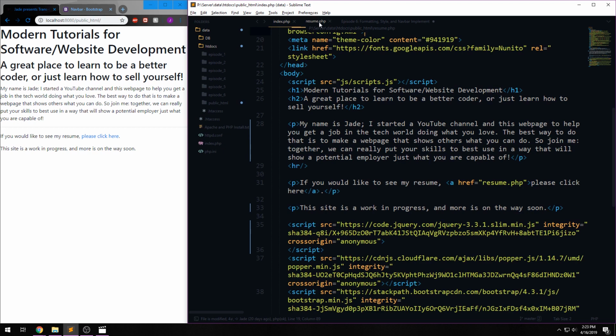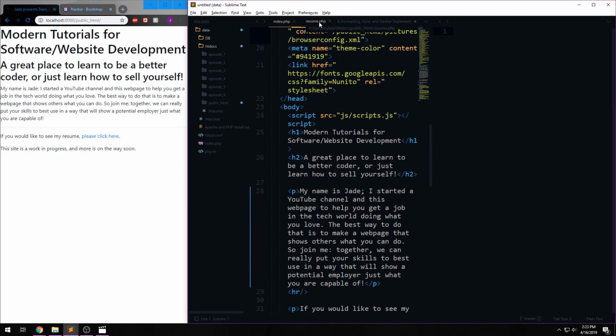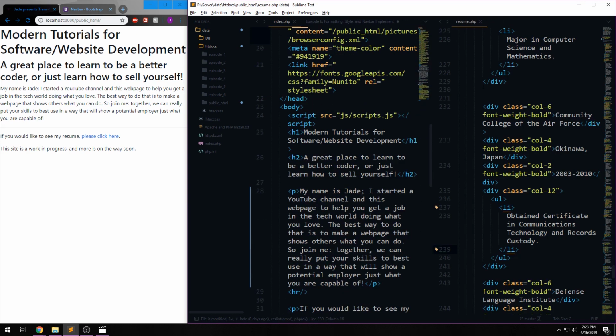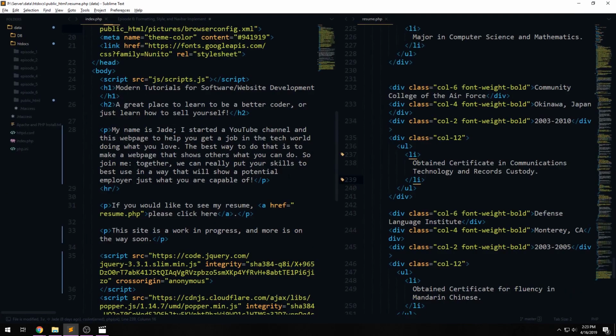So I would type in Alt-Shift-2 to have two columns display, and then I could just drag over one of my documents to that side. That sets them side by side and makes it easier for editing.